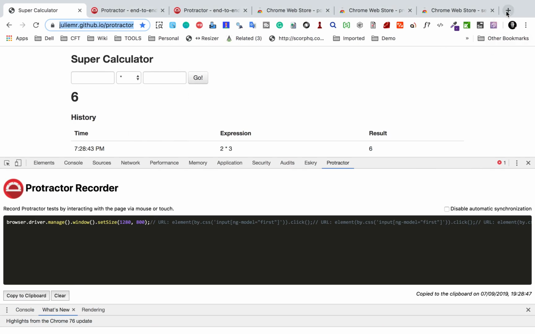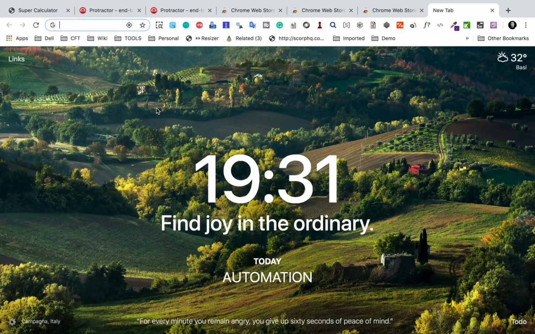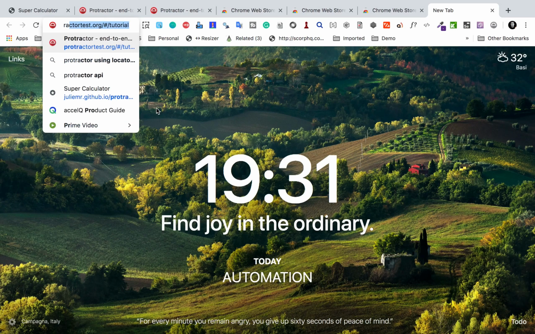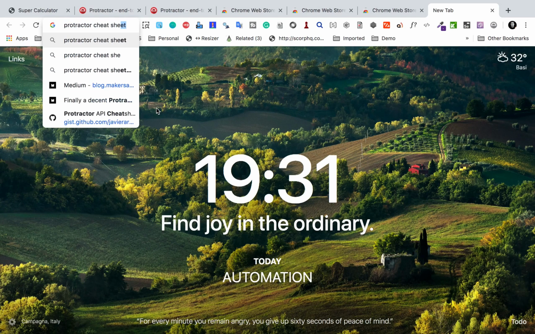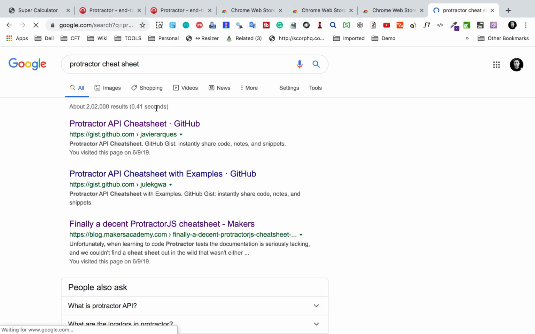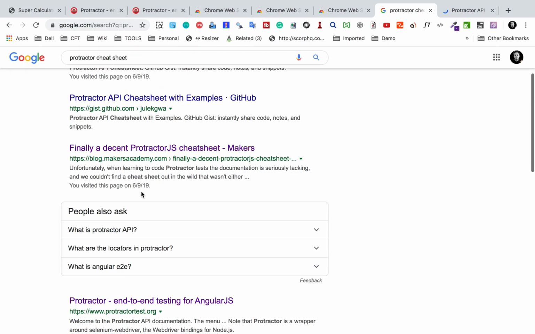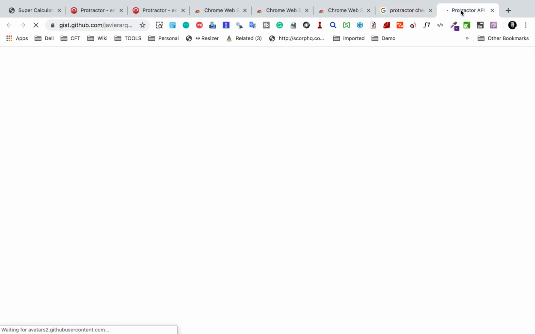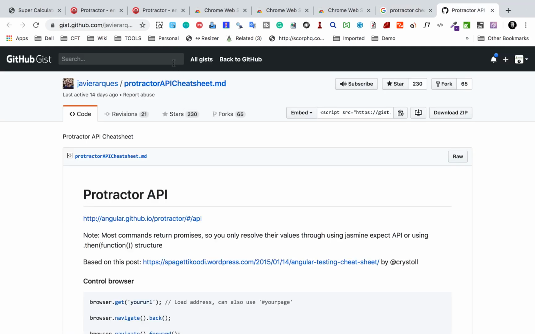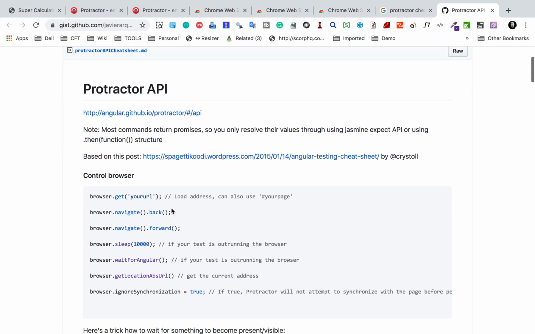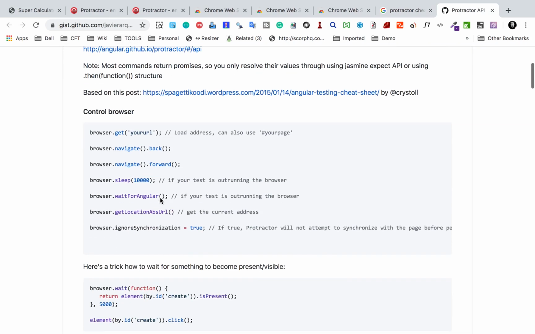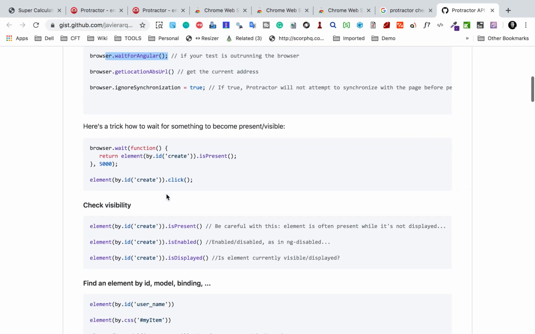And also, one of the important useful links can be if you search for Protractor cheat sheet, and you will get some options here. Go to any of these cheat sheets which will have all the options at one place. So let me go here, and you can see here this is a Protractor API cheat sheet. Here it gives us all the control for browser. So with browser, you can say browser.get, browser.navigate, browser.sleep, wait for Angular, all these browser functions.